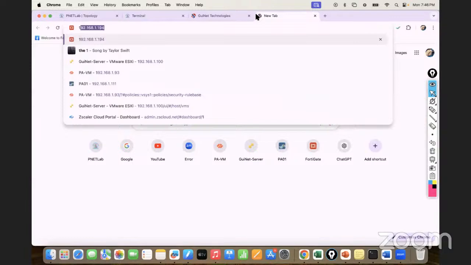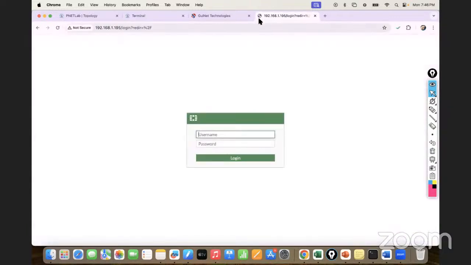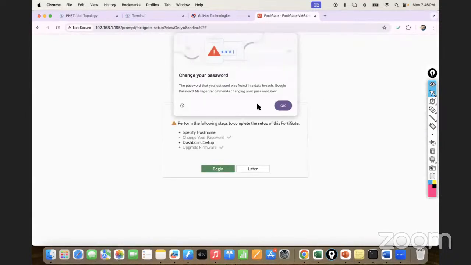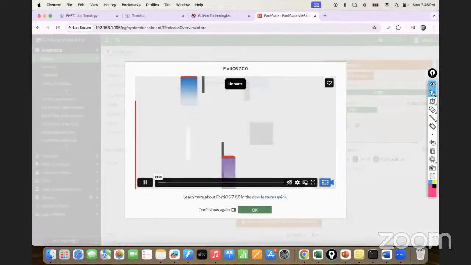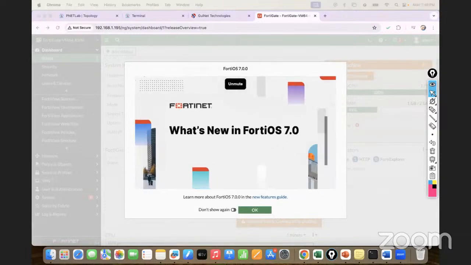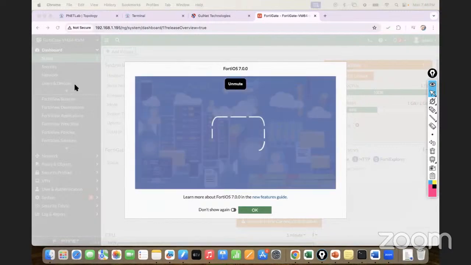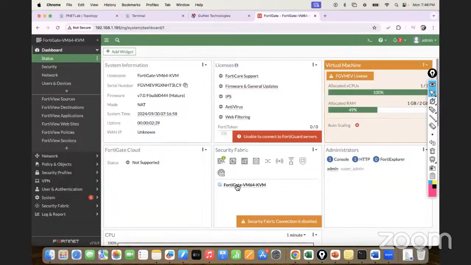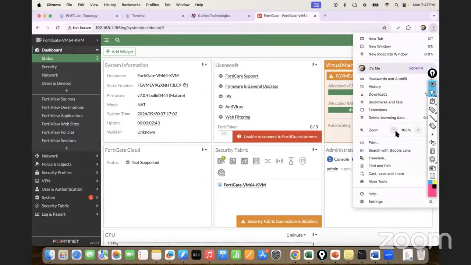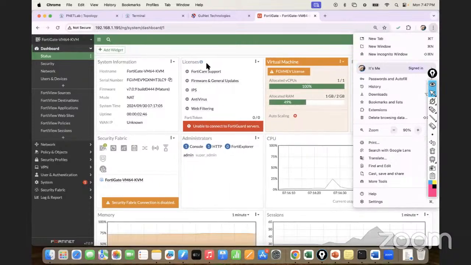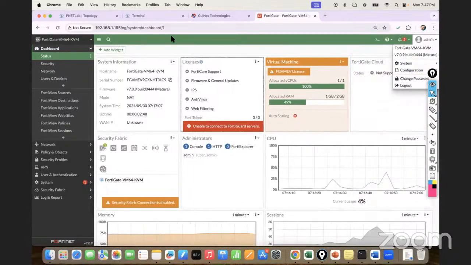So I'll just simply go and log in to this 195. And I'm just logged in to this particular firewall. Right. So I simply go later. And after going later, let me see. Okay, so after doing this later, I'll just click OK. And this is my firewall. So let me just zoom in here. This firewall doesn't have any configuration right now, guys.